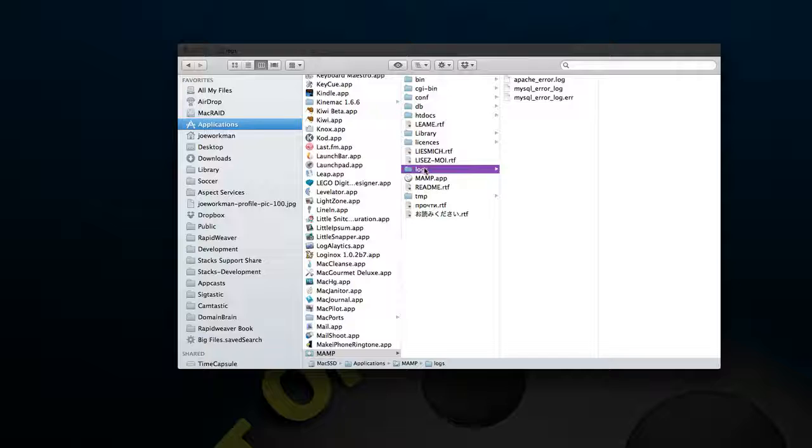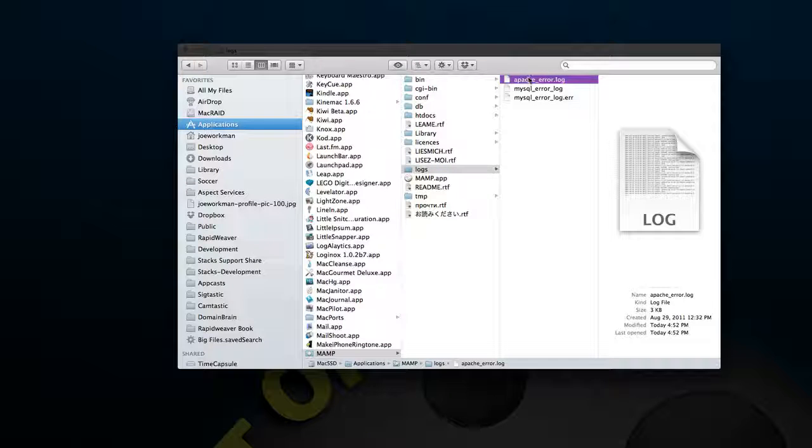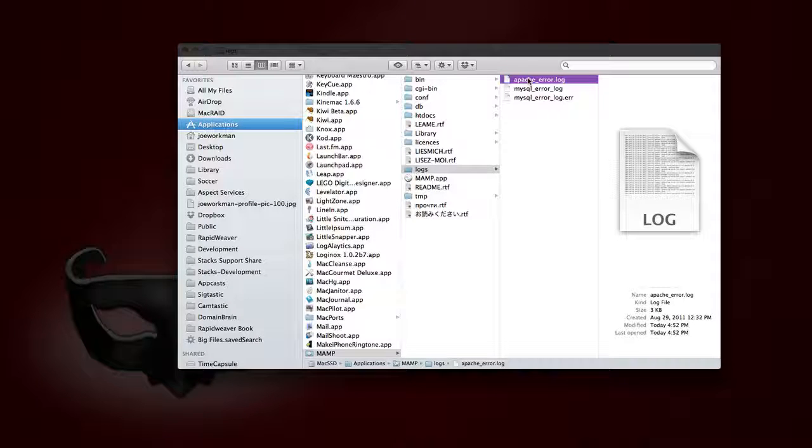What you can do is MAMP has a log file directory. Again, it's just in your applications folder, and then inside there's MAMP, and inside this directory is logs. As you see here, there's Apache error.log. So this is all of the errors that will be going on if you have some errors with your PHP in your site, or anything that has to do with Apache.